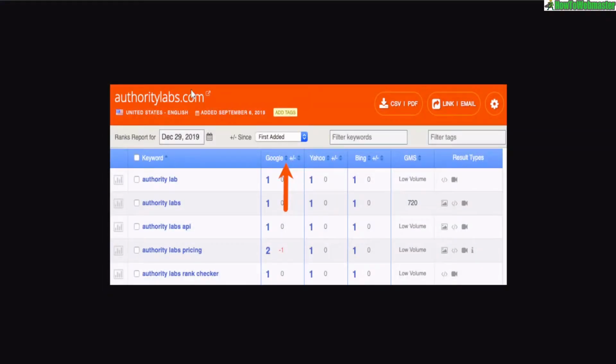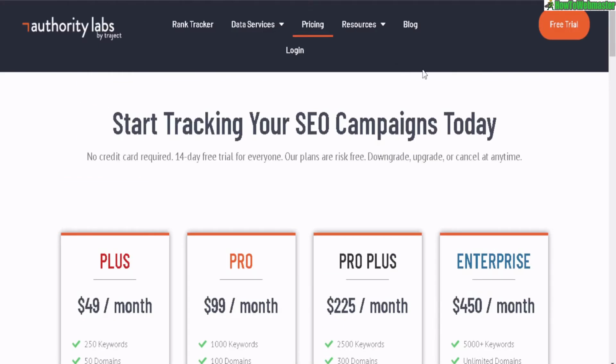So in a nutshell, that is AuthorityLabs. I think it is quite expensive, but AuthorityLabs is one of the most trusted names in rank tracking. They do provide reliable data. Anyhow, there is a 14 days free trial. Check them out and see how it goes.